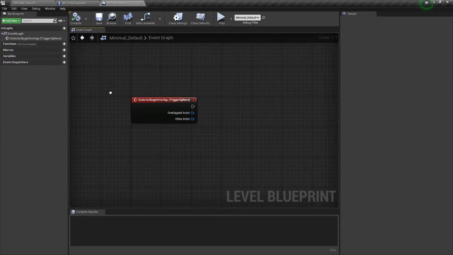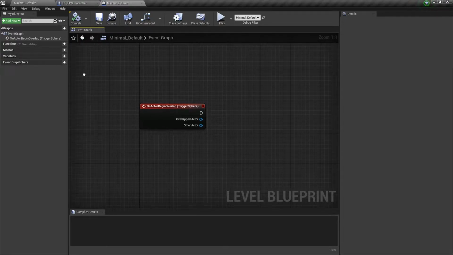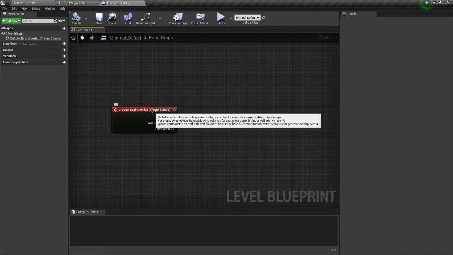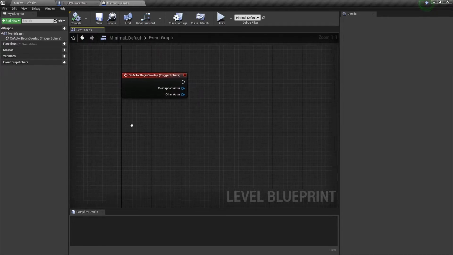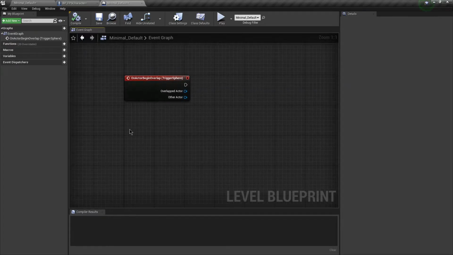So on begin overlap, we're going to have to add a few variables over here. Now there might be a better way of organizing it, but I'm just going to do it in a way that gets it done, and maybe we'll straighten it up later if we need to. We want to add some variables because we want this to be a damage over time effect. This begin overlap only triggers once when you enter it. So we actually need a couple different triggers. We need one for when you enter it, we want to start taking damage, and when we leave it, we want to stop taking damage.